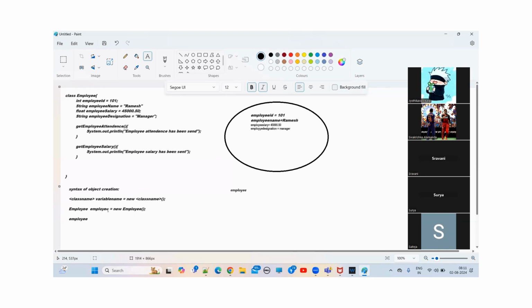Guys, understand or not? What is the employee here? Instance variable means the employee class object. So by using this employee, we can refer to this object. This employee variable name is representing this employee object. Understand? Now, I want to access this 101. How can I access?